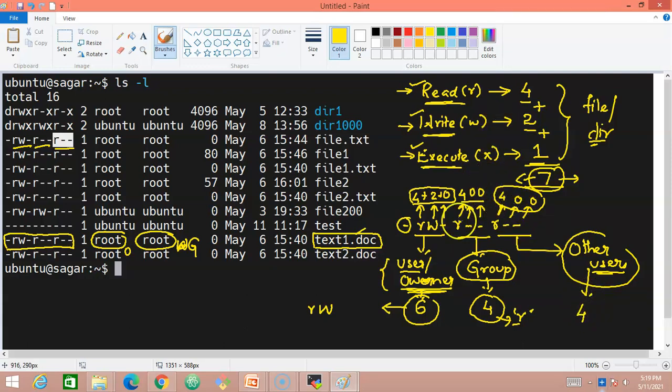So it means that here this user has got overall permissions of 6, the group has got permissions of 4, and the other user has got permissions of 4. That is the reason the numerical values are very important to remember. Read is nothing but 4, write is nothing but 2, and execute is nothing but 1. So this is how you should be able to understand.